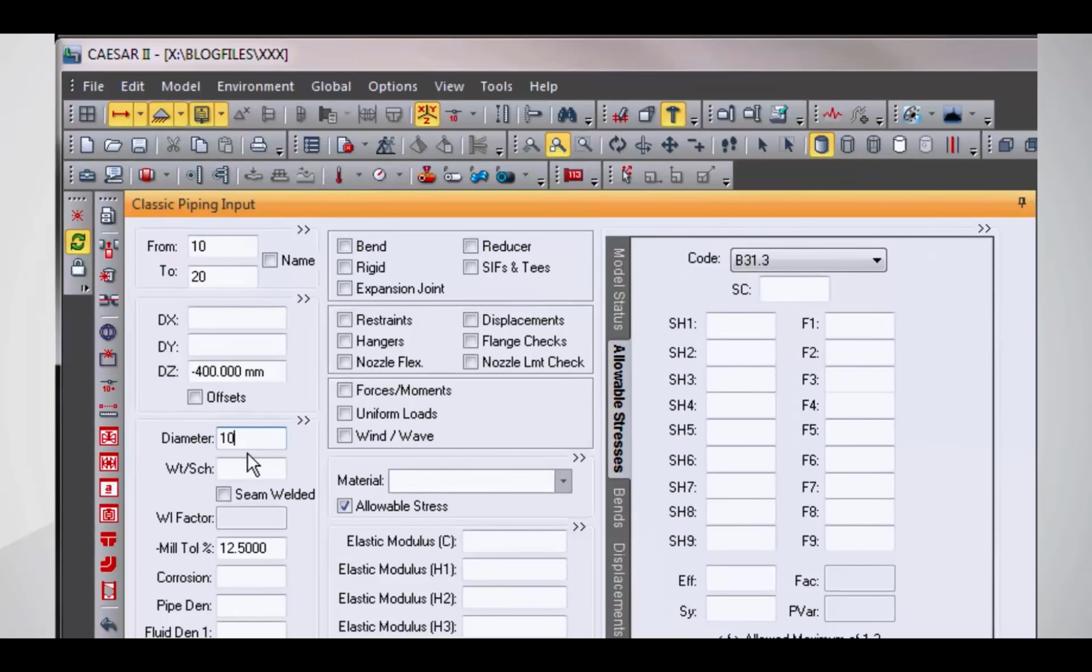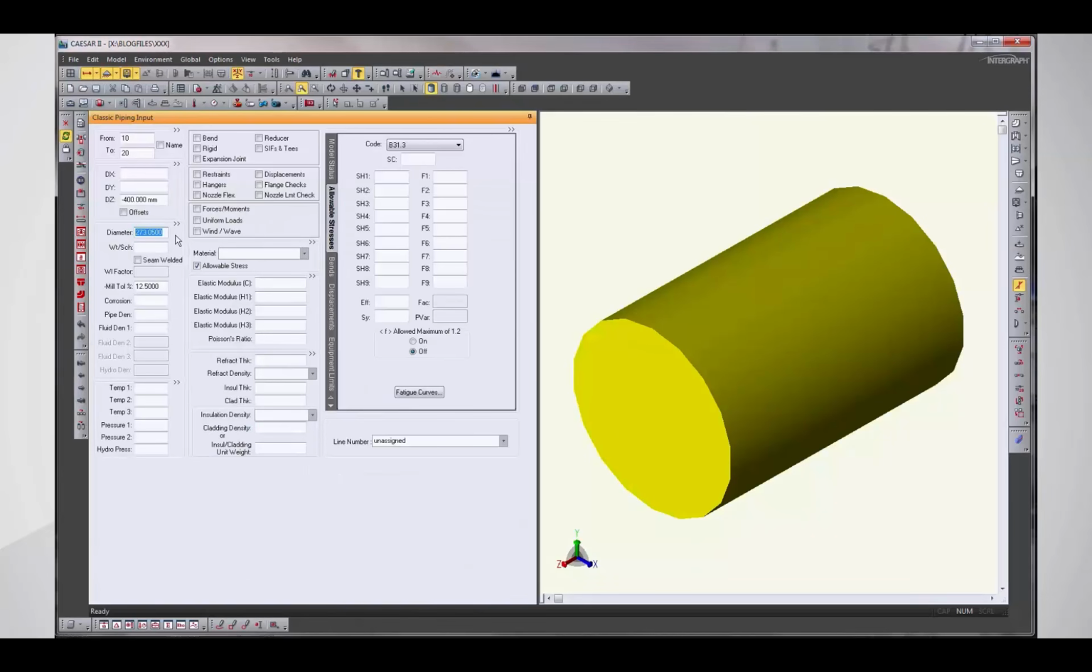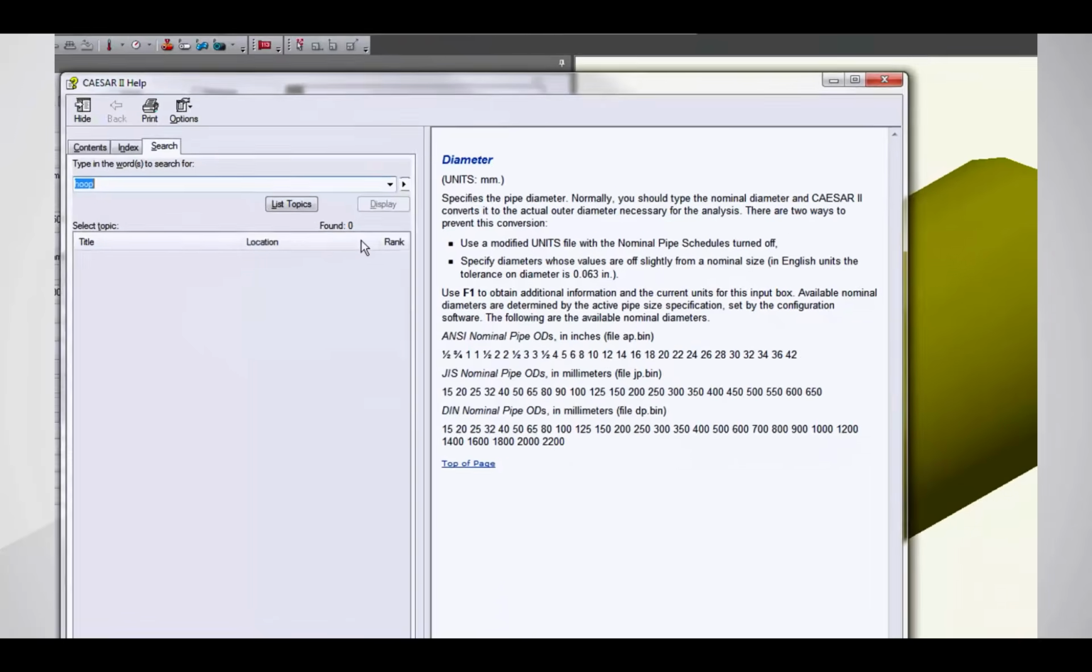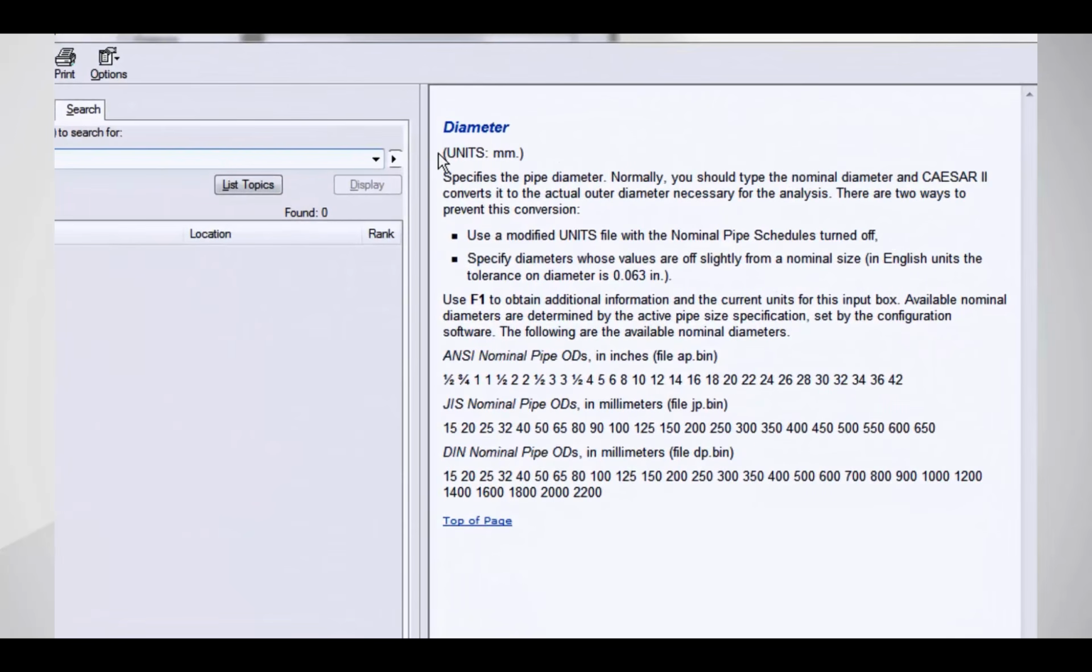So moving to the diameter field, we type in 10. Now this is for 10 inch, and notice that CESA 2 has created a 273 millimeter diameter element for this. The reason is if you press F1 in this field, you'll pop up this help screen. If you type in any of these numbers, it will convert those to millimeters, actual millimeters.